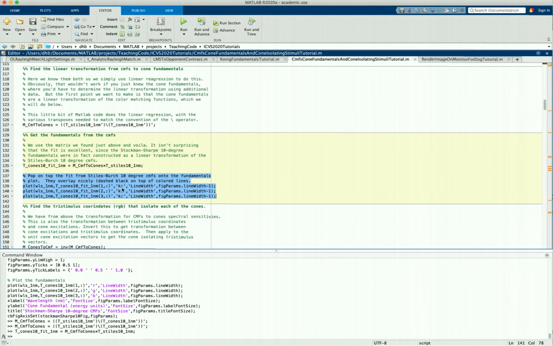All right, now we can go on from that a little bit, and we'll just do one more thing here before we end part 1 of this video, which is we could actually go and find the tristimulus coordinates that isolate each of the cones. So imagine we wanted to have two stimuli that differed in a way that only one cone class sees them. Well, we can do that in the following way.